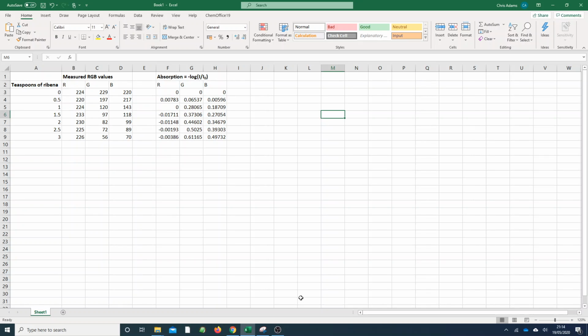Okay, so in the last video I showed you how to enter the data. It all looks like this. What I'm going to do now is show you how to make a graph of it. So what we need to plot is teaspoons of Ribena against the 3 sets of absorption values here.